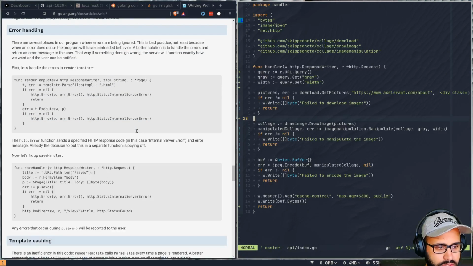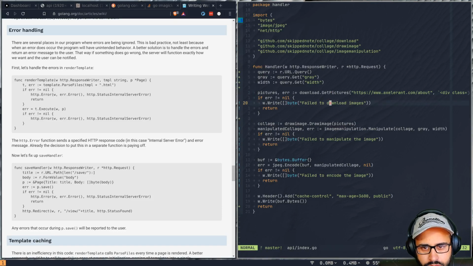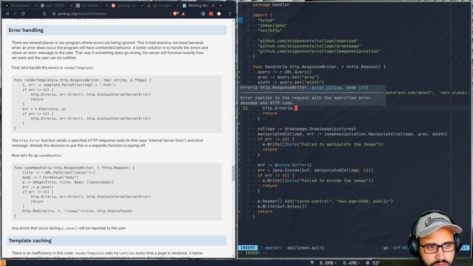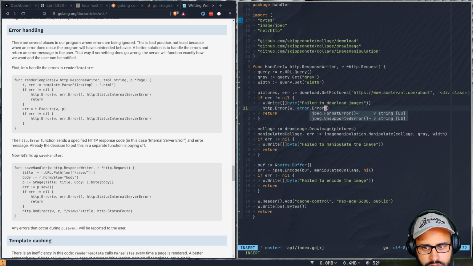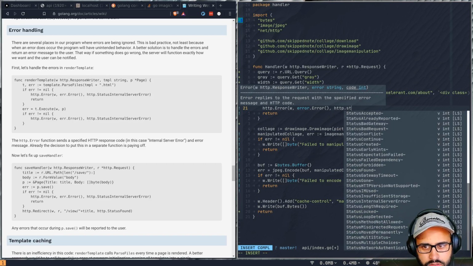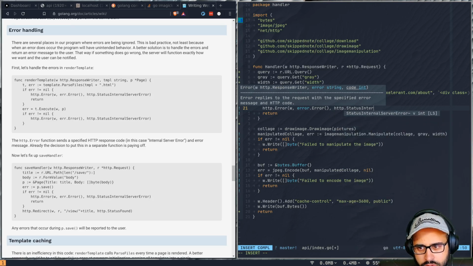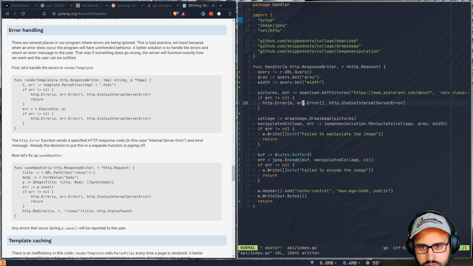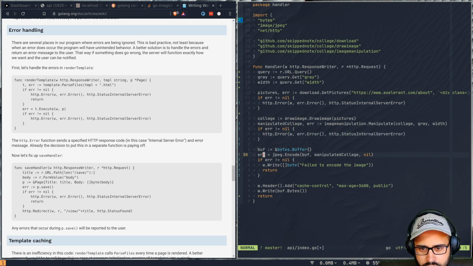This is a redirect. We want error. So we can do http.Error on the response writer, we'll do err.Error(), and then we'll do http.StatusInternalServerError, which is fine. Why is this complaining? Does it need some arguments? Oh yeah, it's not error, it's the current instance of error. So we can get rid of this. Let's copy this over in all the cases, and same thing here as well.